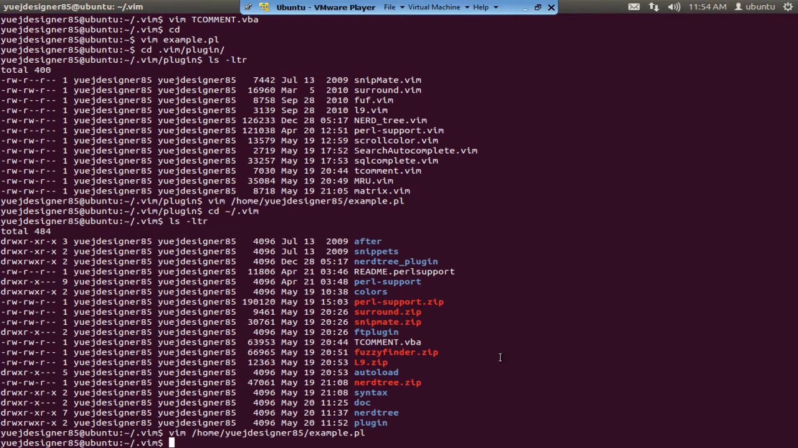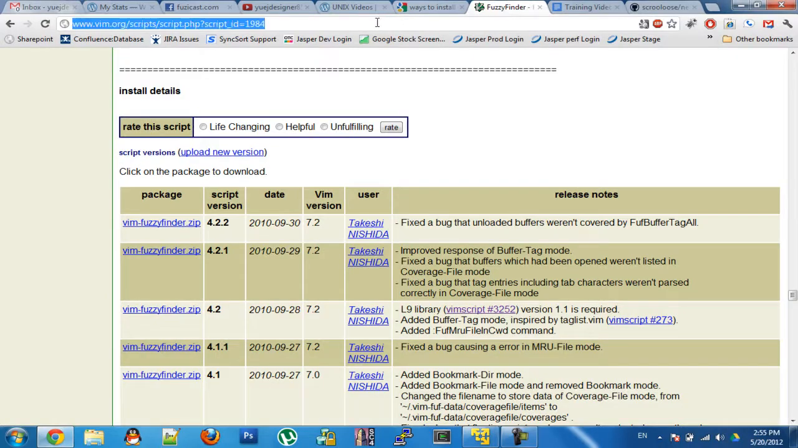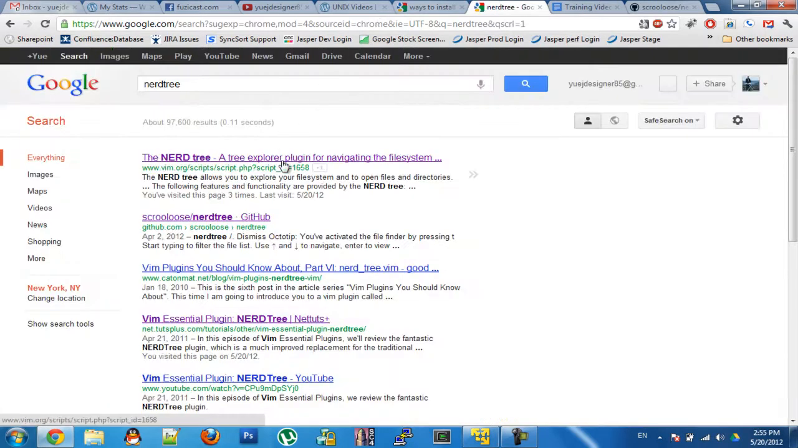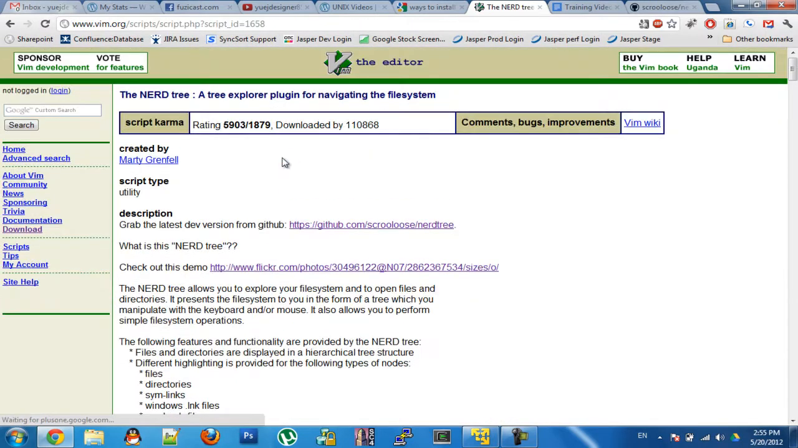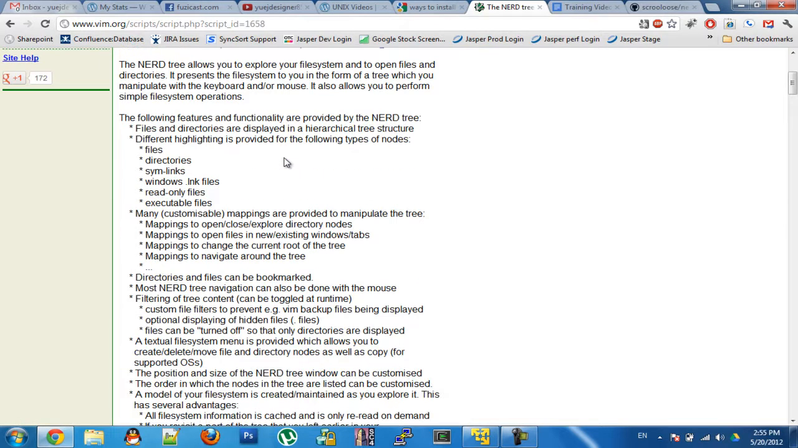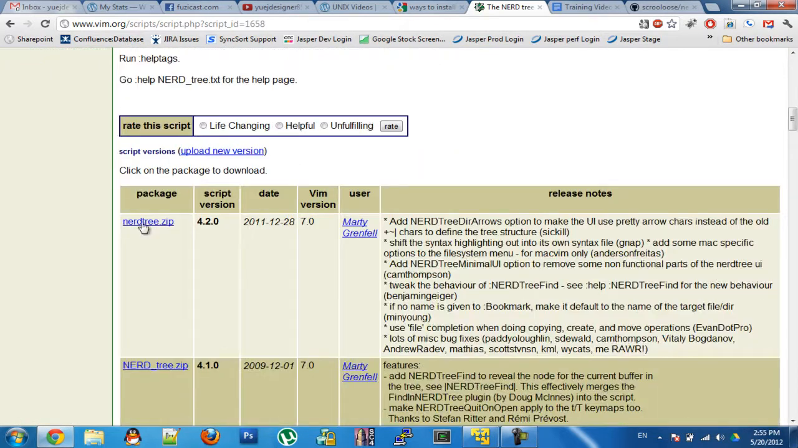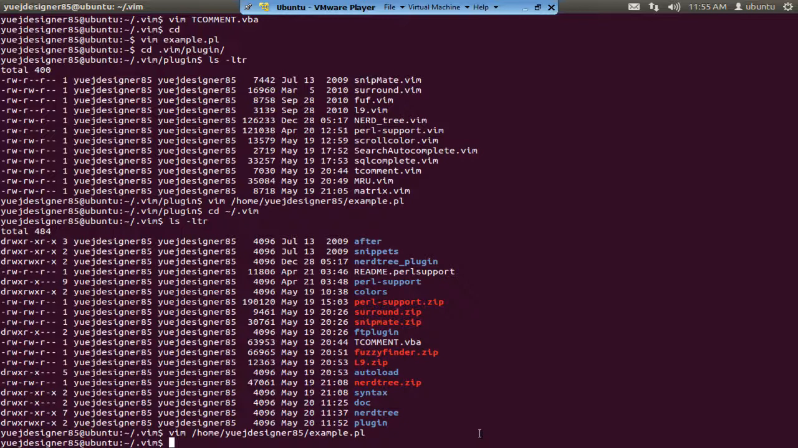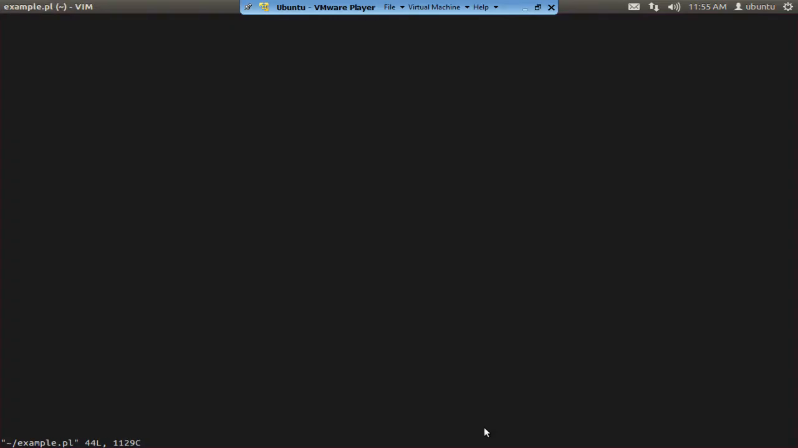The next one is NERDTree. NERDTree basically gives you a left panel file system view. It's a zip file, so you understand how to install it, and I'm not going to go through that. So let's open this file again.